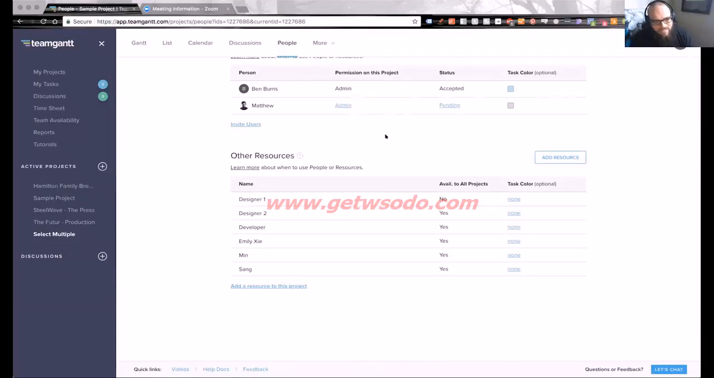The nice thing about TeamGantt, as opposed to a lot of other project management software, is that you can actually put resources in there that don't require a login. A lot of times we work with freelancers or an external development company, and we need to plan out their time, but we don't necessarily need them to be logged into the project all the time. So we can add them here without them being involved. It's just kind of a placeholder thing.